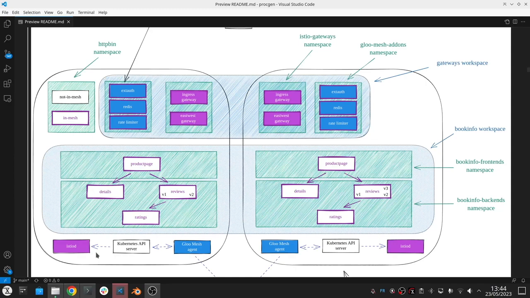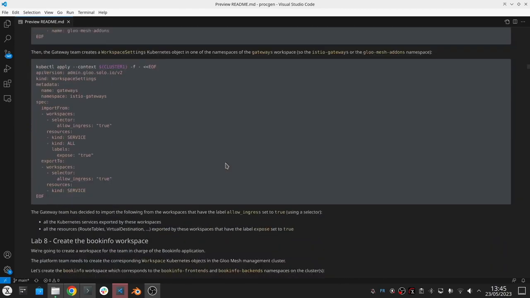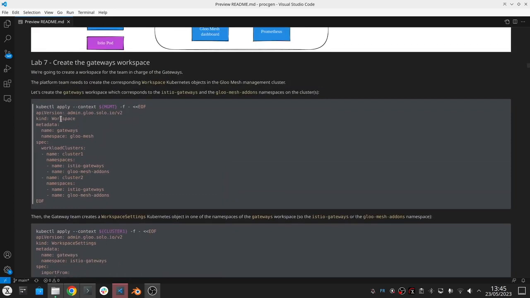So Gloo Mesh has this notion of workspaces that allow you to group together multiple namespaces of multiple clusters in a workspace. Right here, we are going to group the bookinfo front end and bookinfo back ends of both clusters in a bookinfo workspace, and the Gloo Mesh add-ons and the Istio gateway namespaces on both clusters in the gateway workspace. So in order to do that, the platform team is going to create this workspace object in the management cluster where it will define the different namespaces that need to be a part of the workspace.